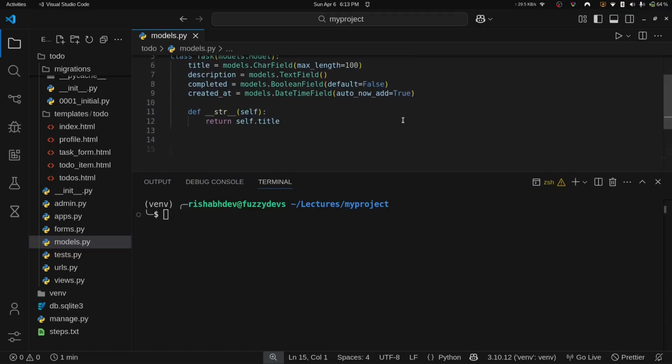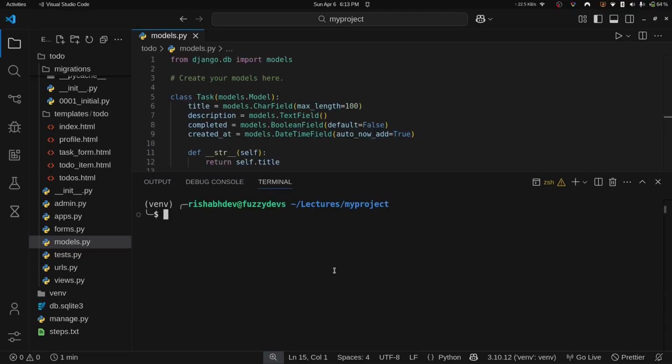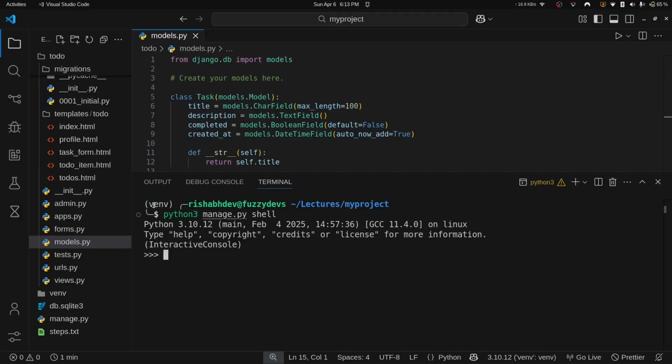Now for testing, we are going to use the Django shell again. Firstly, make sure the virtual environment is active. Let's start the shell: python3 manage.py shell. First, import the model from todo.models, import Task. First of all, we are going to print out all the tasks.